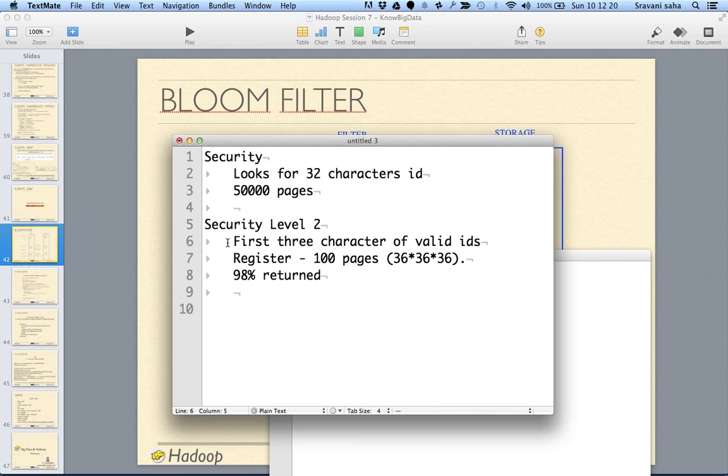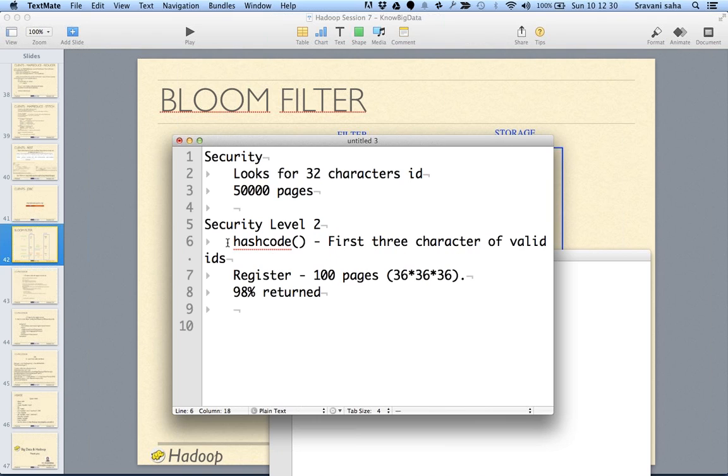So here the first three characters of a valid ID is just an example of a hash code. A hash code could be something like summing up all the digits of the ID and computing the remainder after dividing by 36, or after dividing by 255. So a hash code could be as simple as that. And if this security guy is smart enough and the hash code values are very few, say 200, this person can actually memorize all these 200 numbers and immediately return a person, or let him enter. So this security guy will become very, very efficient.